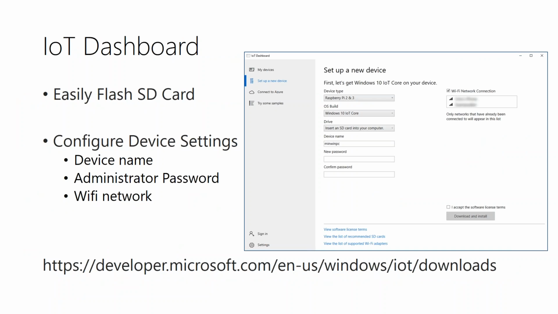So with Windows 10 IoT Core, there's an app called the IoT Dashboard that you can download, and this tool allows you to easily flash the SD card for your device. Raspberry Pi 2 or Raspberry Pi 3 will boot its OS from an SD card that's plugged into the device. This IoT Dashboard will flash that SD card with the OS.